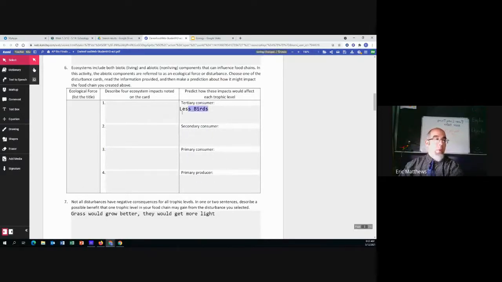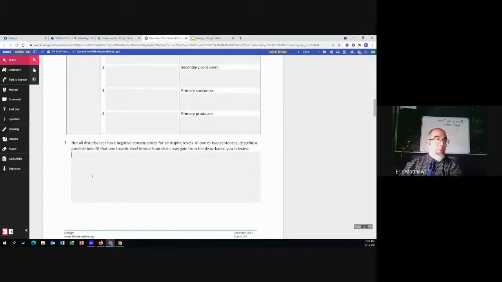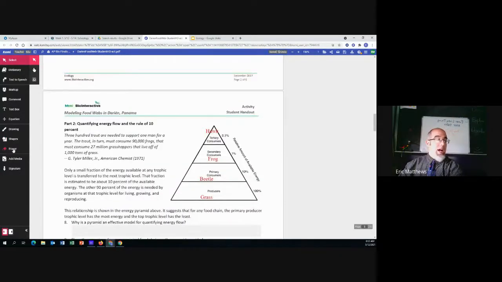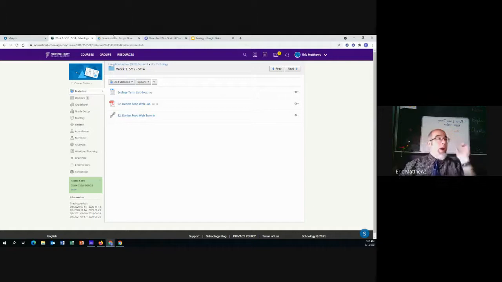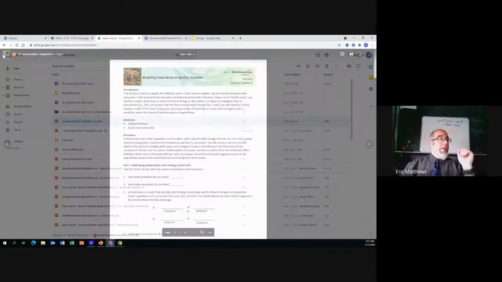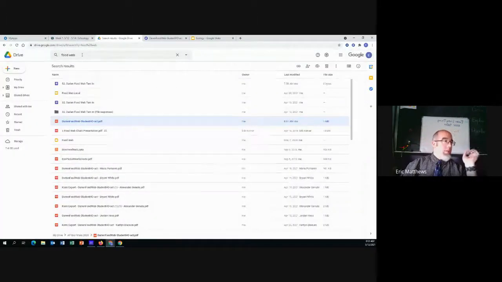Now, for most of you who are watching this, you are probably going to be doing this online. And online brings with it some other challenges. So let me show you what the cards are going to look like. All right, so the Darien Food Web cards.